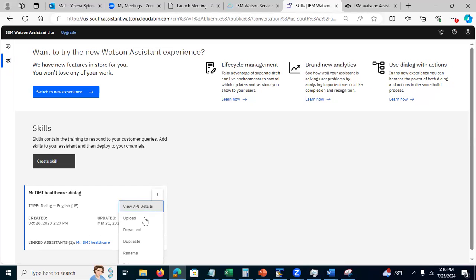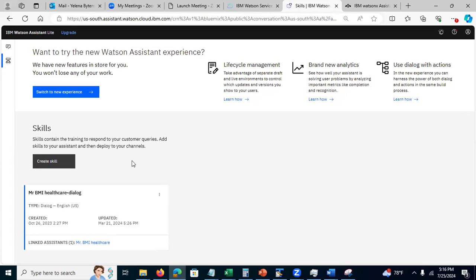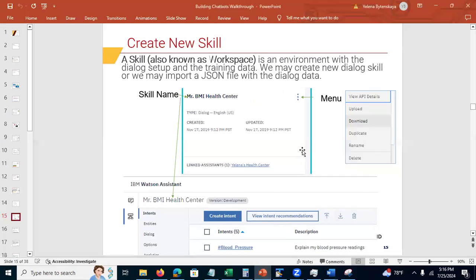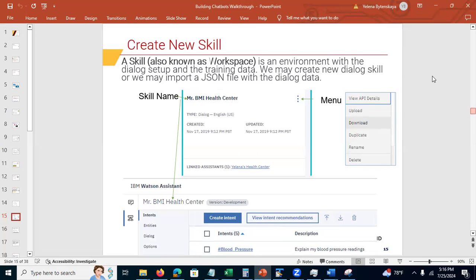You're going to click here. You're going to do download. This will download the JSON file, which is what you need to submit. So this is the dialog, right? The dialog skill that you will be creating, right? So now we're going to look inside of the dialog.